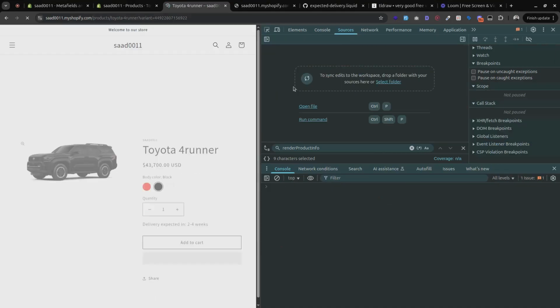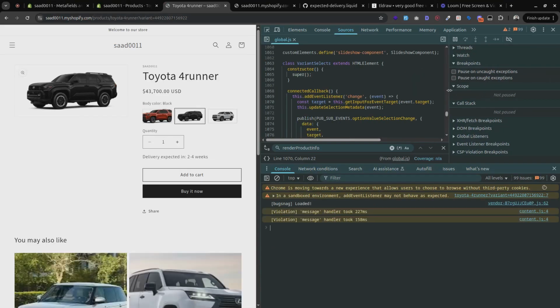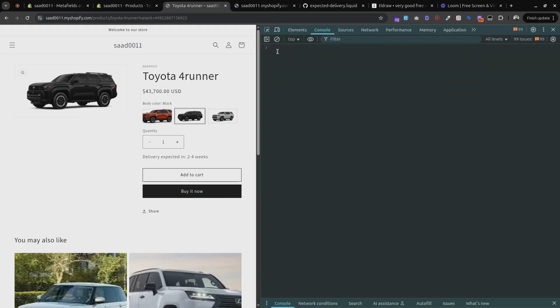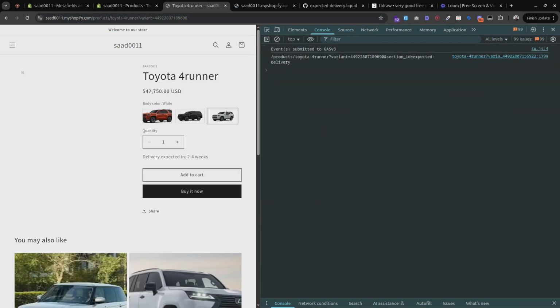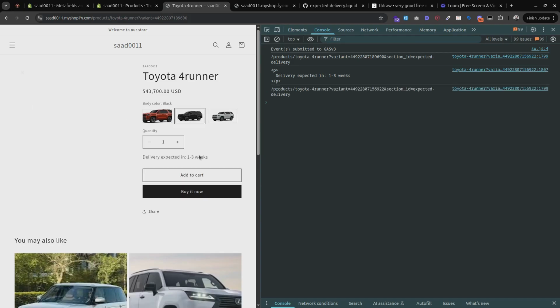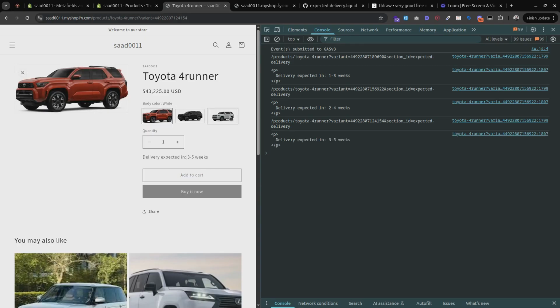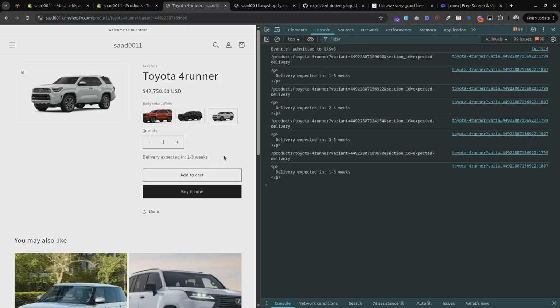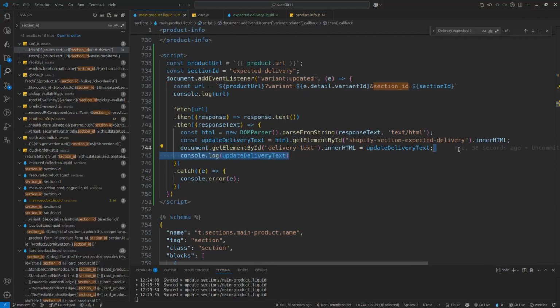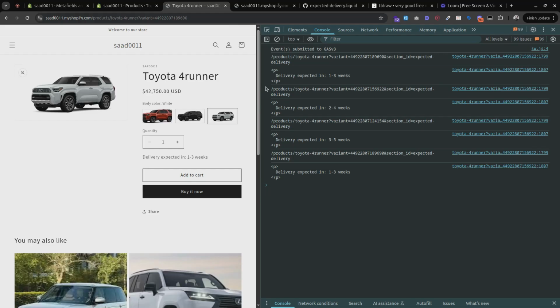Refresh the page. Actually, I will remove the debugger point from there. Okay, the debugger point was already removed. In the console, if we clear the console and update the variant, you can see that the expected delivery is updating whenever we change the variant. 1 to 3, 2 to 4, 3 to 5, 1 to 3, and yes, this is all we need to make the section rendering API work.